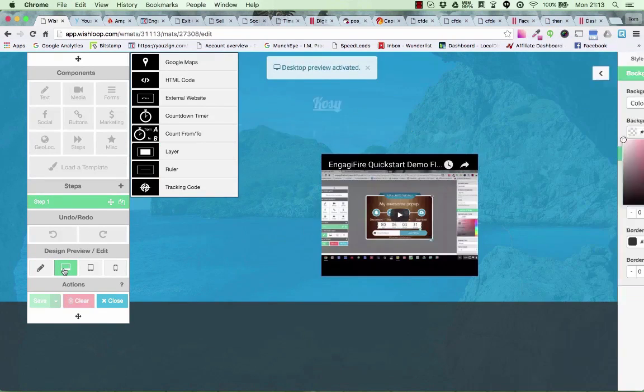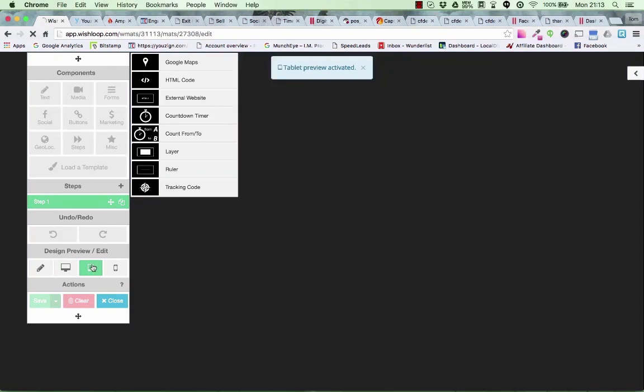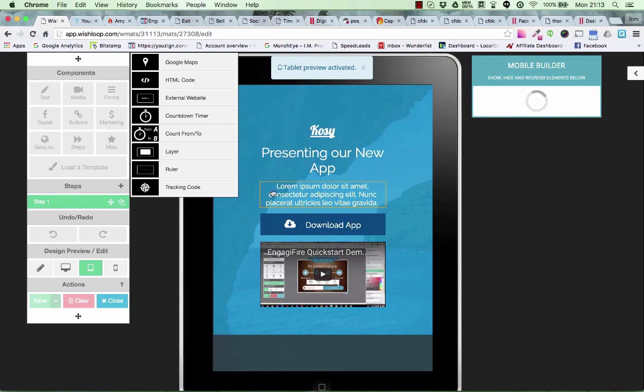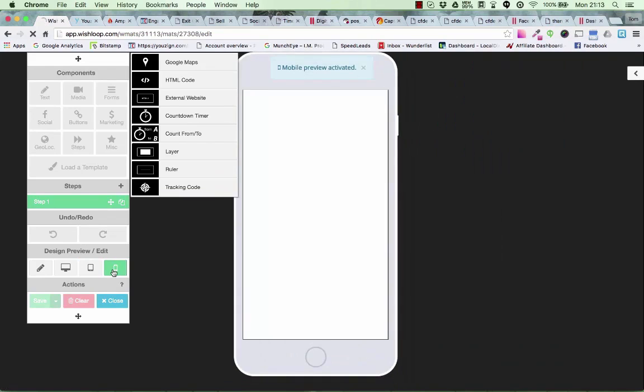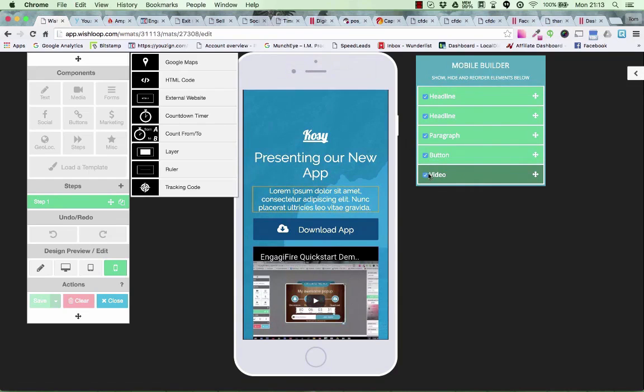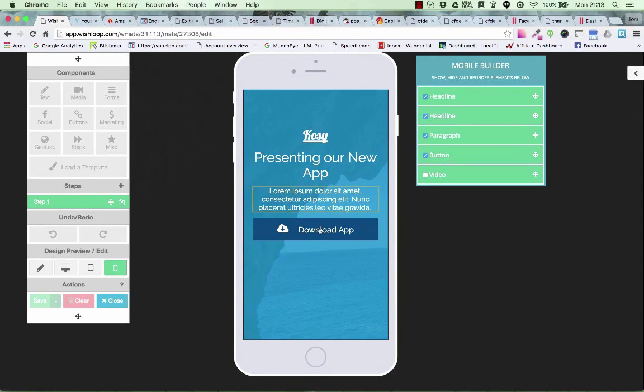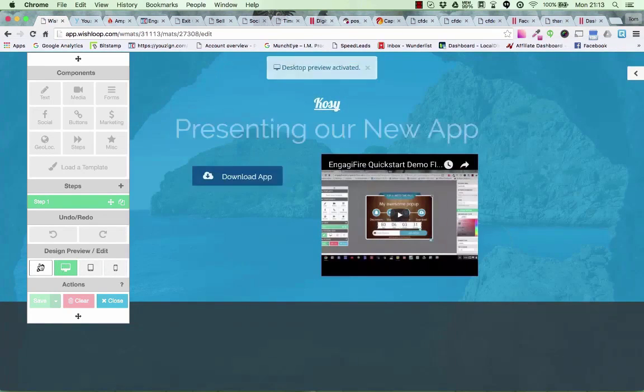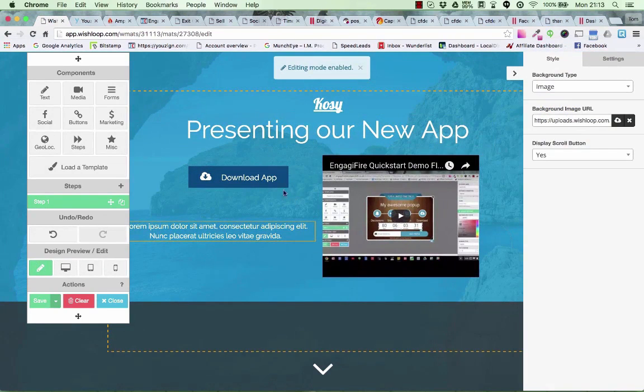You can also preview your design on tablet like so, and on mobile, and you can customize it for different mobiles. So if I wanted to drop the video for mobile, then I could just have it like this as just the download, and completely customize it for your different devices. And this is pretty much the same builder across the different apps, so it's a completely unified system.